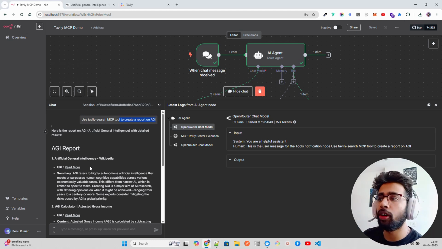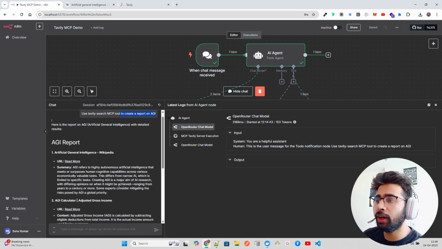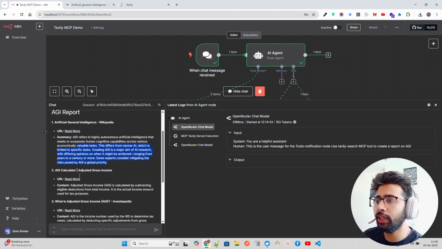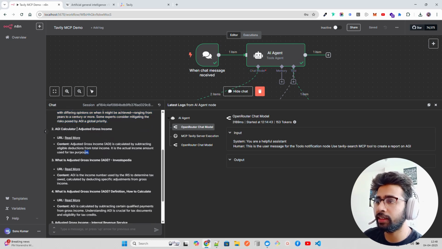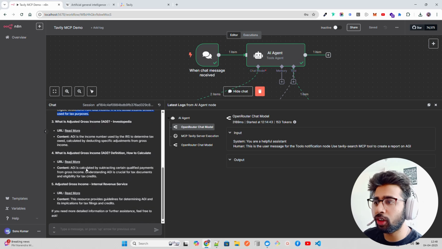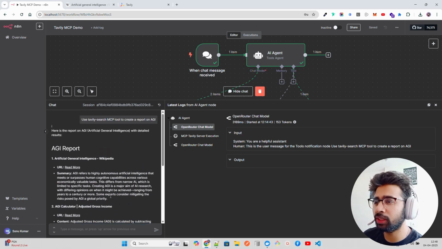It's not only relying on the LLMs. You can see the URL, and you can see the summary for each URL that we have got. The AGI calculator is completely wrong, it's adjusted gross income. So it has got that wrong, and you have to explain this better. Only the first one was correct. But yeah, this is how you can use Tavily.